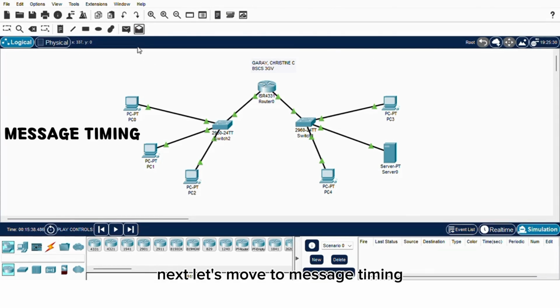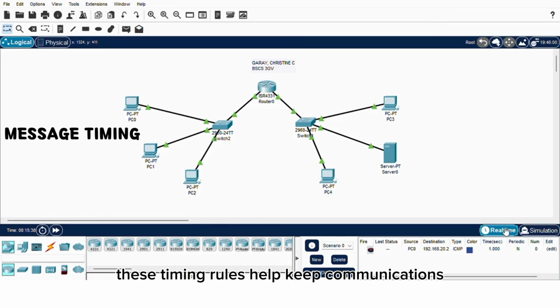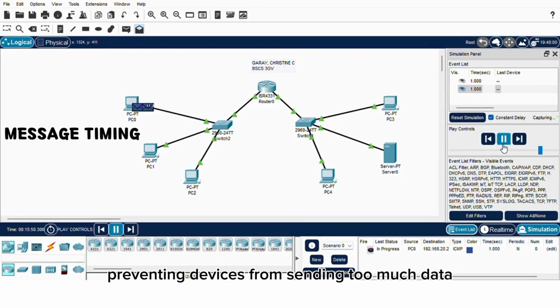Next, let's move to message timing. So timing refers to when messages are sent, how fast they travel, and how long it takes for a reply to come back. As you watch in simulation mode, the packets move one by one, not all at once. If the network becomes busy or if one device responds slowly, timing delays may occur. These timing rules help keep communication synchronized, preventing devices from sending too much data too quickly.